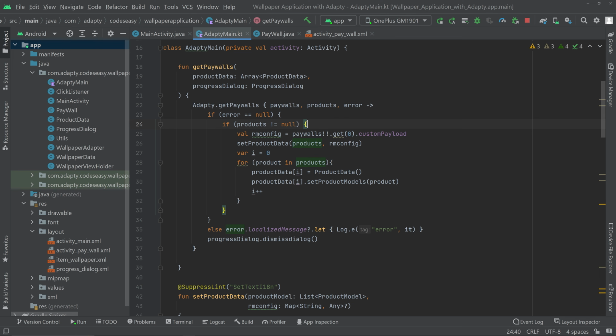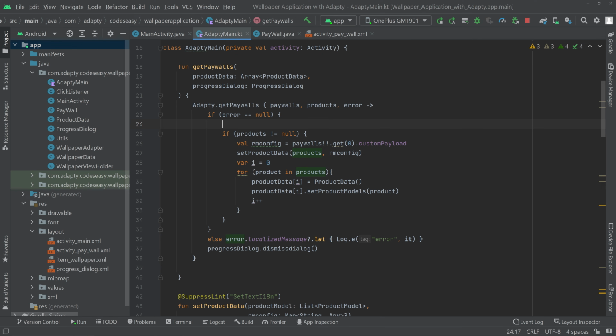Okay. While reviewing the video, a mistake was brought to my notice. So we'll correct it right now. You have to fetch the products from the exact paywall. So you have to check whether the paywall ID is exactly the one you wish to fetch. So let's correct that. After this if condition, you have to check whether the paywalls is null or not.